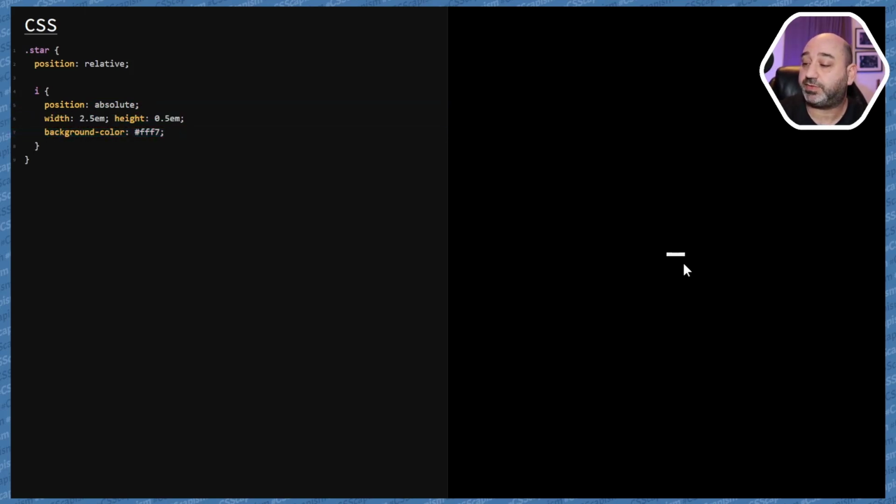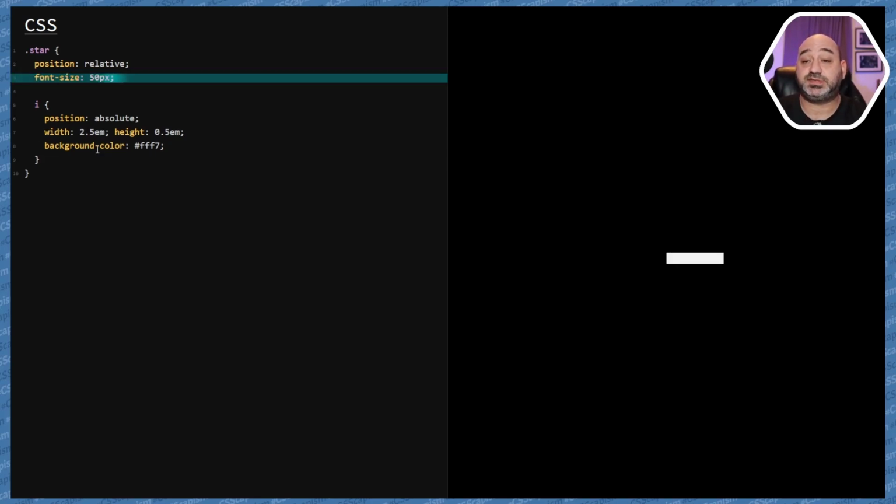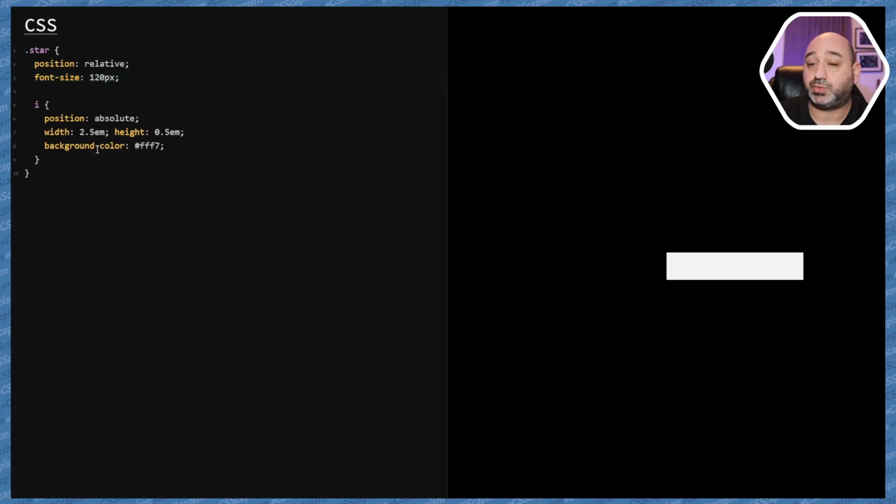So this little rectangle, this is the I elements, and I'm using EMs as units because I'm using EM in the other project, and I'm generally using EM because it's nice. You can just set the font size and then everything changes accordingly, like bigger or smaller. So this is like 50 pixel or 80 pixel or 120 pixels. Yeah, let's leave it at 120 pixels.